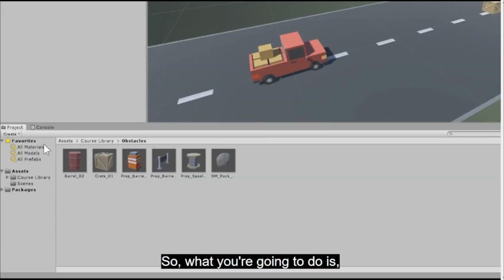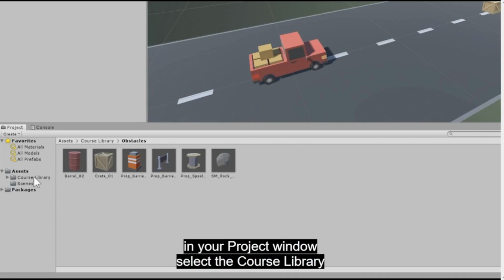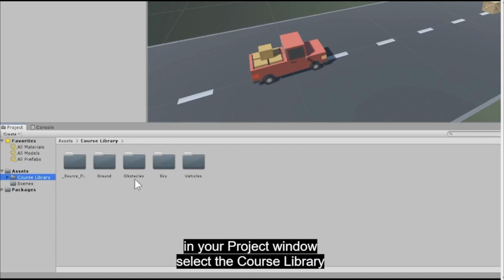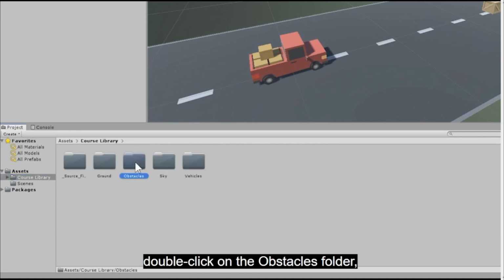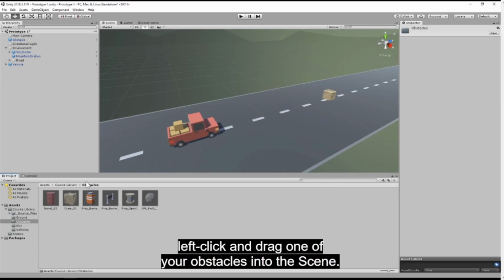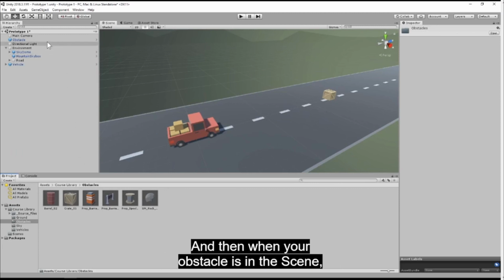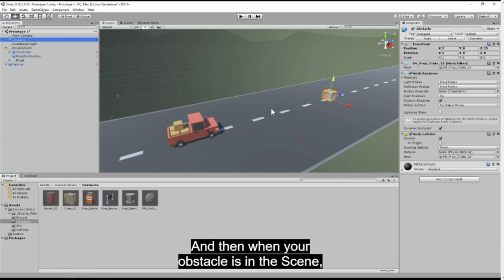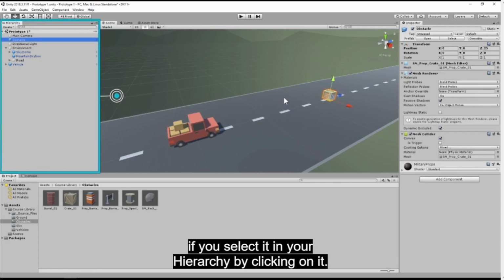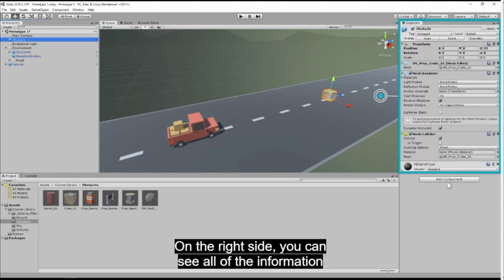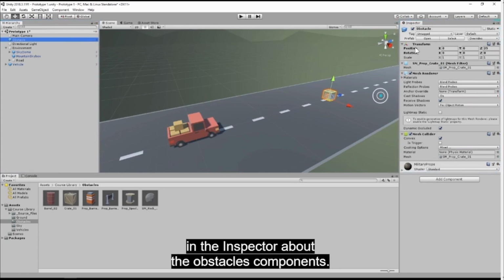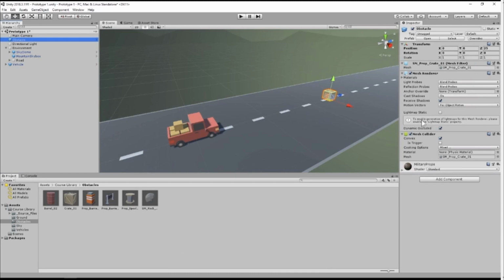So what you're going to do is in your project window, select the course library, double click on the obstacles folder, left click and drag one of your obstacles into the scene. And then when your obstacle is in the scene, if you select it in your hierarchy by clicking on it, on the right side, you can see all of the information in the inspector about the obstacle's components.